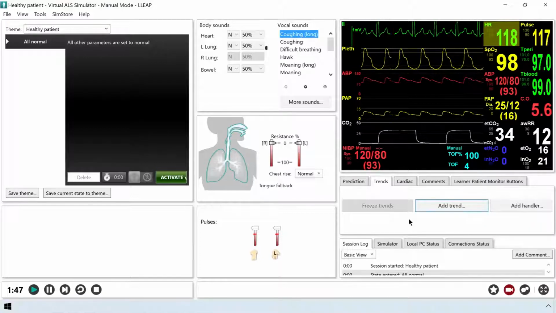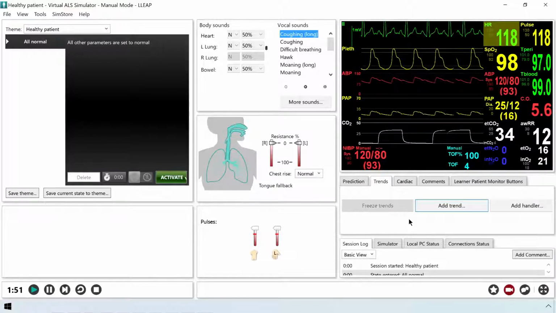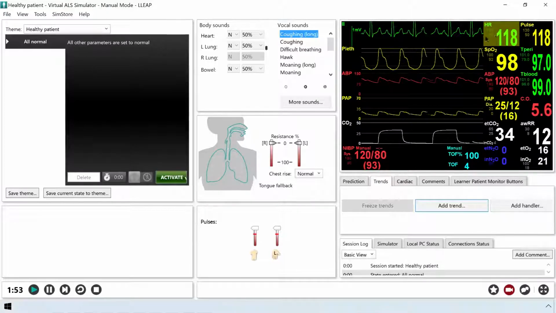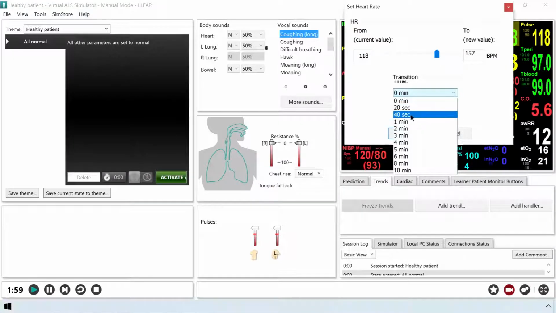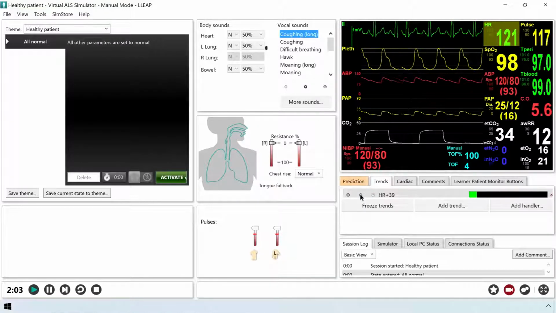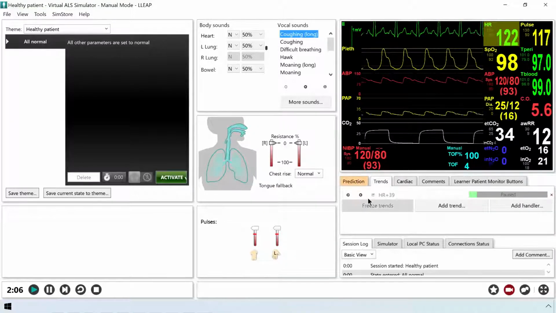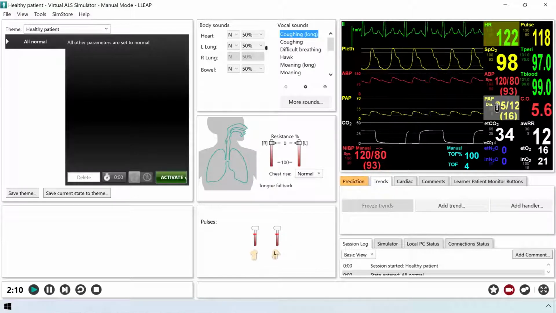But with this, if you have a trend, which is what any change in vitals is, you can always stop it from the trends. So let's click on here, and let's say we want to go to something really extreme, and then do it over 40 seconds. Let's click OK. This is running. Oh no, wait, I don't want to do that. You can pause it right here to stop it for a second, or you can just click that button so that it doesn't do it. That's how you cancel it.